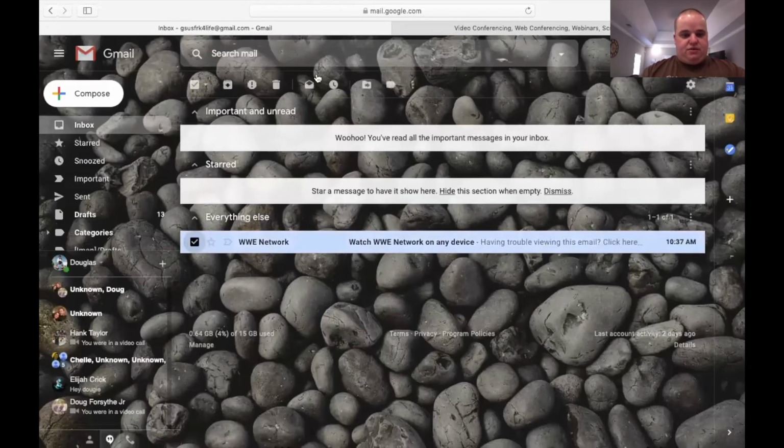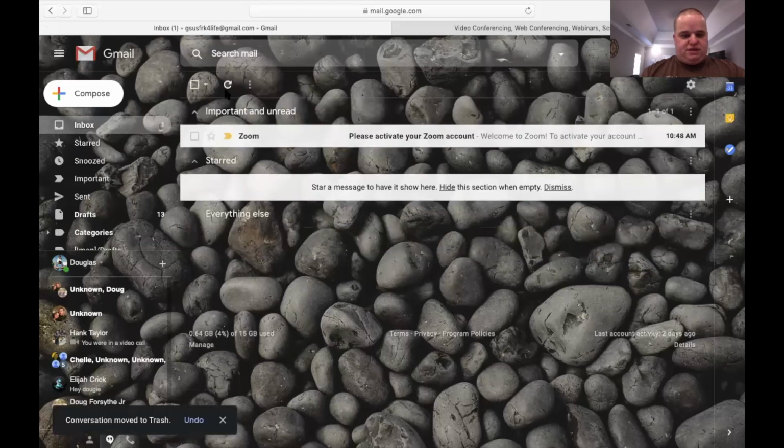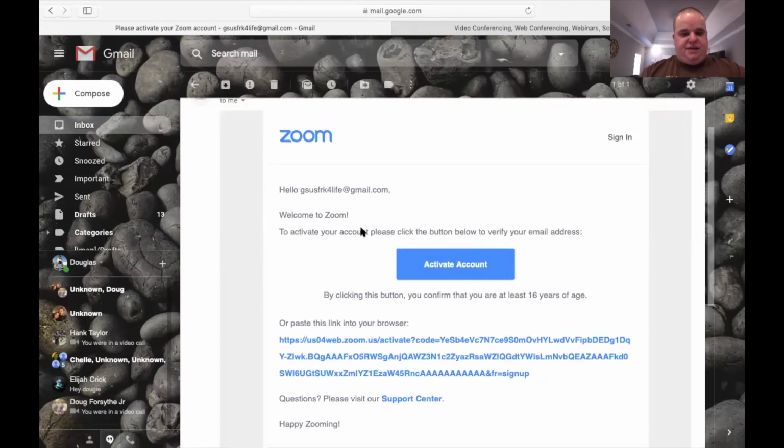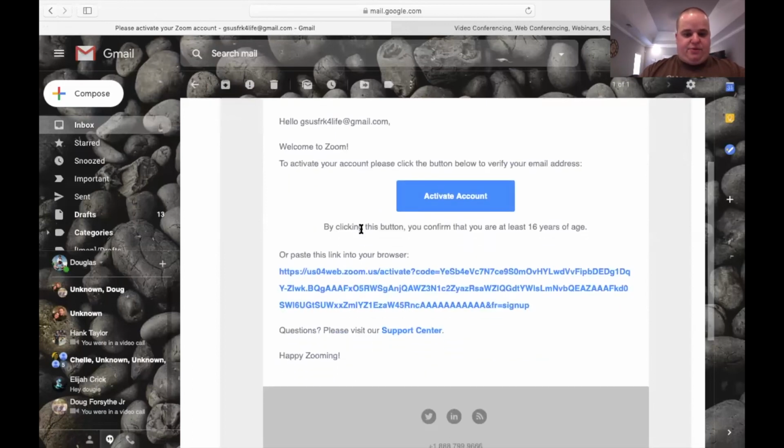Let me make sure I get it all added in. Yep. So you're going to go to Zoom right here in your inbox. Now you'll see an email that looks similar to this. It'll say, welcome to Zoom. To activate your account, please click the button below to verify your email address. So you're going to click on this little button in your email that says activate account.